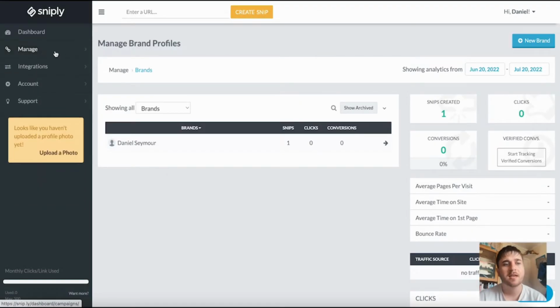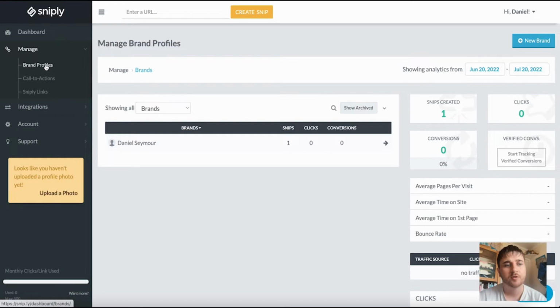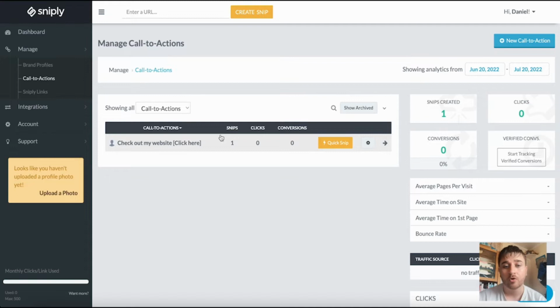As we can see on the manage section, we have three options. We have brand profiles, call to actions, and Sniply links. On brand profiles here, we can see my brand profile. This is the only one that we've got. Below brand profiles is call to actions. Here we can see our one call to action.